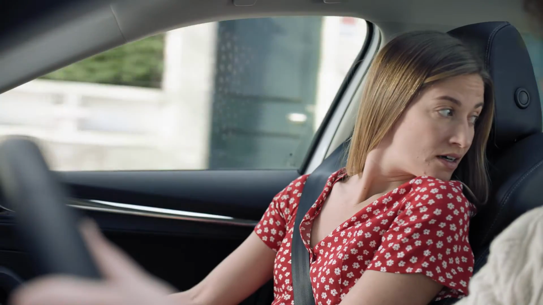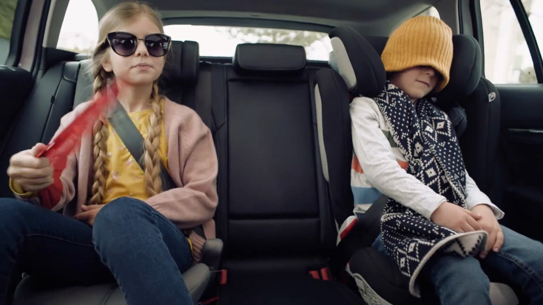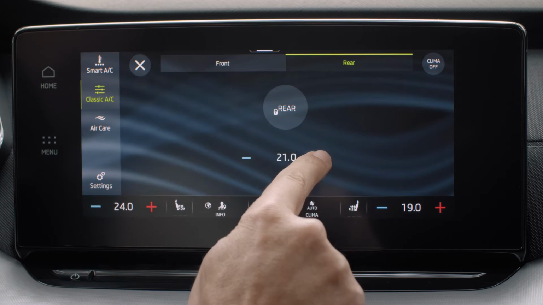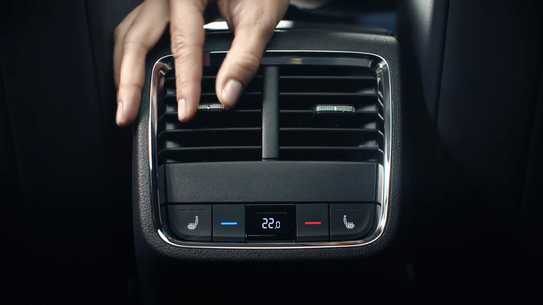And don't forget about your rear passengers. Set the desired temperature for the rear seats with just a few taps from the infotainment screen or the rear control panel.